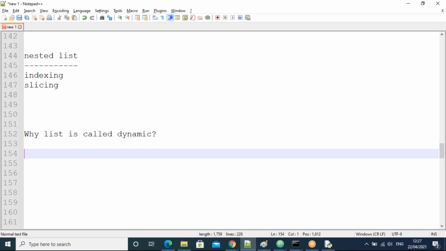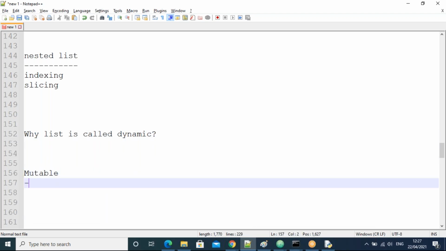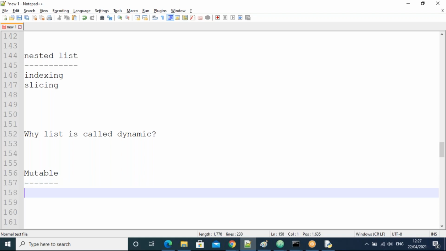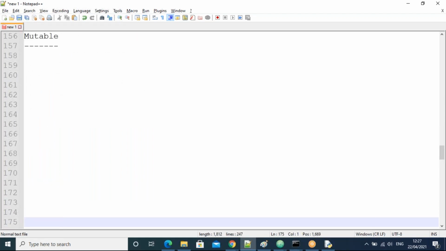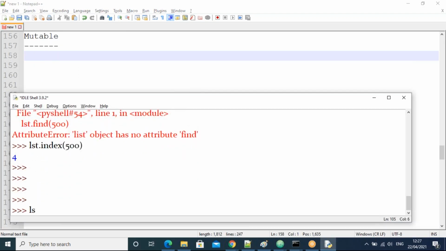Okay, that's fine. Now let us see what mutable is, because a list is mutable. I told you on the first day that a list is a mutable and dynamic object. Now let us see what mutable means. All of you observe. I'll take one list with some elements, something like 10, 20, 30, 40.